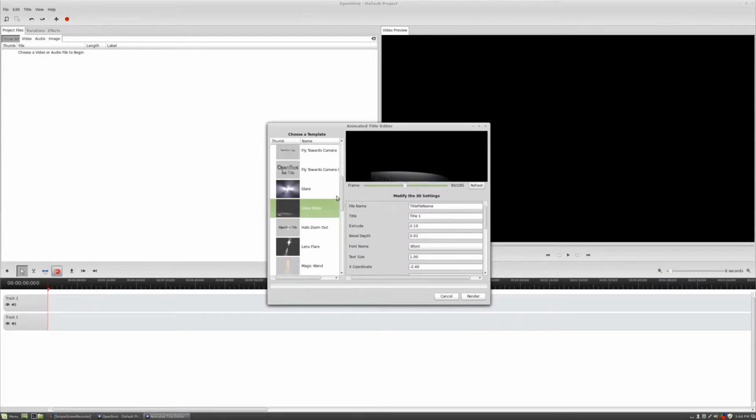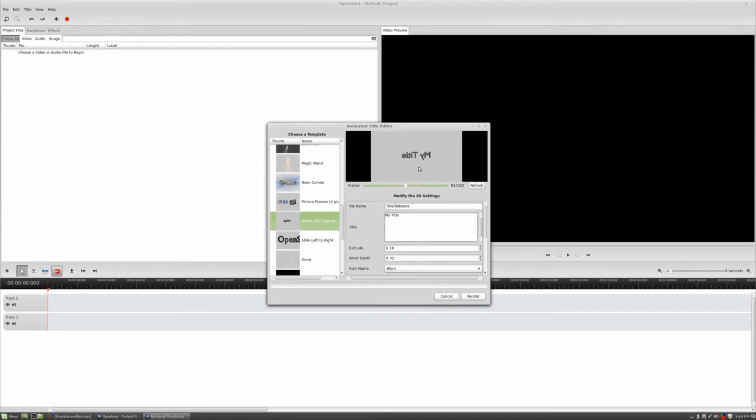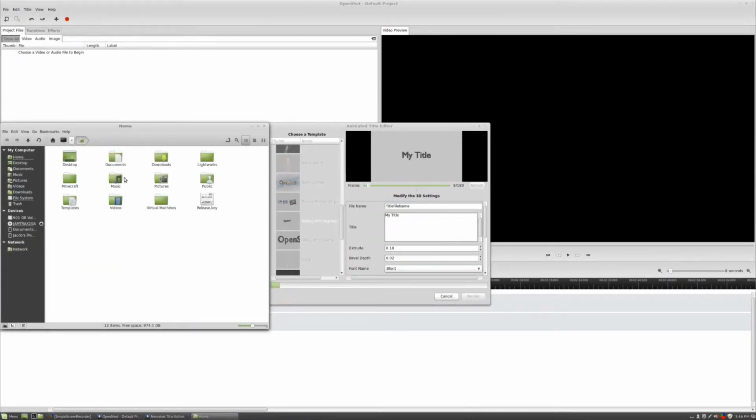However, another title that I'm going to need to use is the Rotate 360 Degrees title. As you can see, the background is gray. So if I type in... Actually, let's just render this. This is a default file. I'm going to click Render, and at the same time, I am going to open up another video.